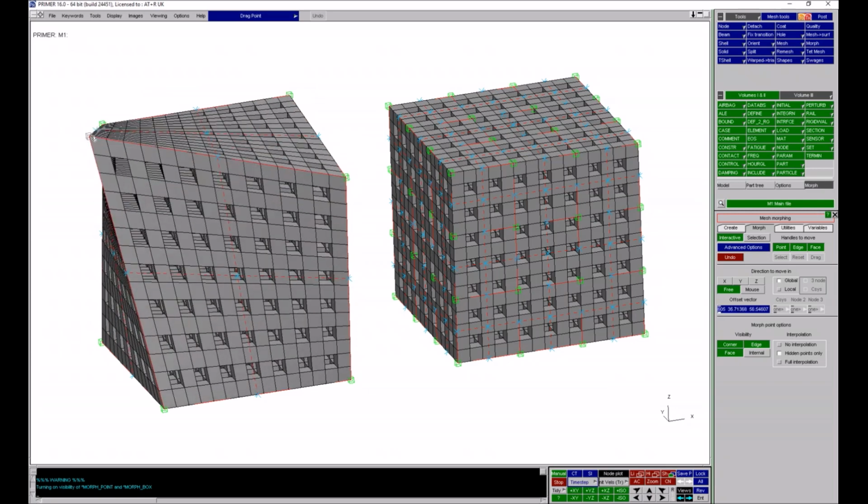Okay. Now what we've introduced in version 16 is the concept of a higher order morph box. This means you can create more morph points along any of the edges. So here you can see I've got 4 in all 3 directions.